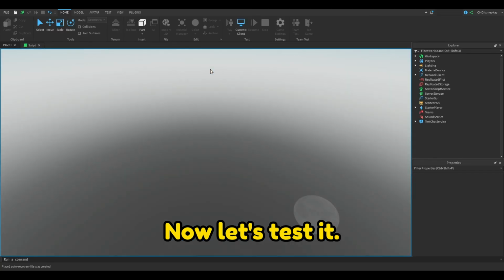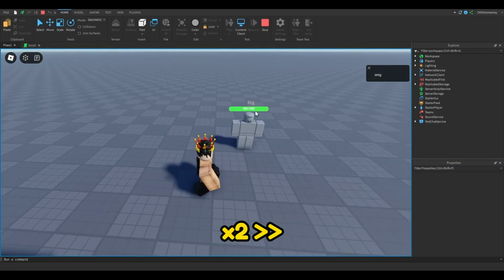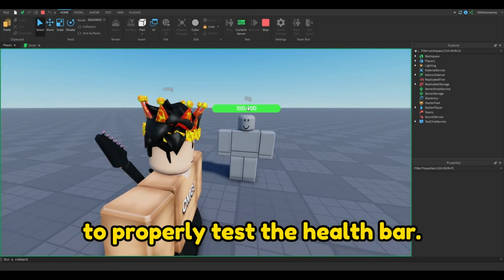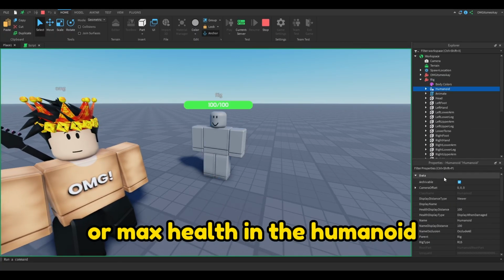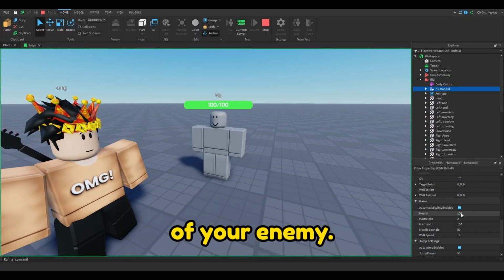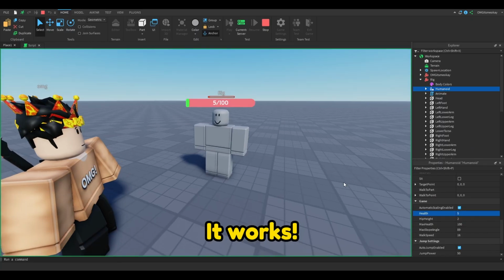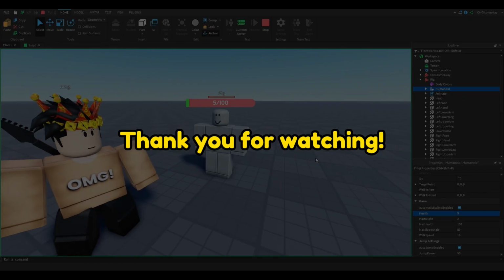Now let's test it. Go on to server side in order to properly test the health bar. You can test it by changing the health or max health in the humanoid of your enemy. It works.